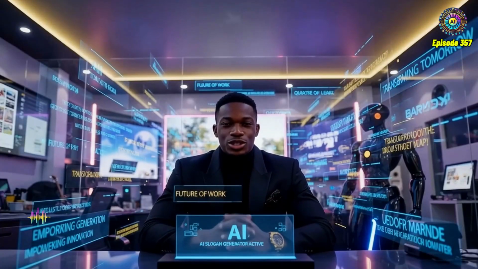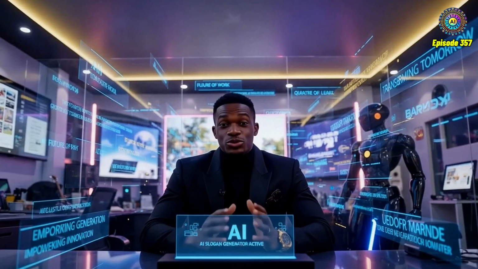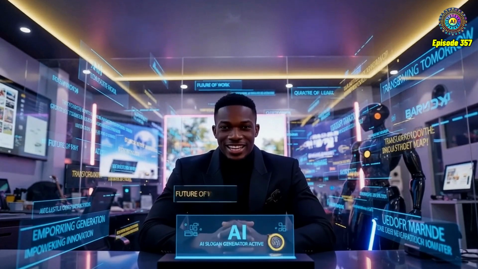Krea have just released real-time edit that allows you to edit images with AI in real time.